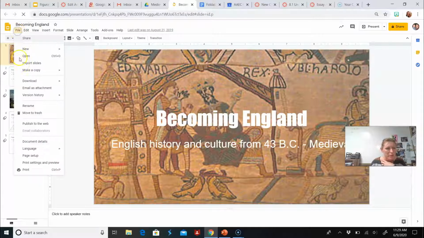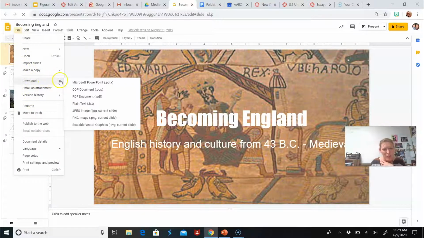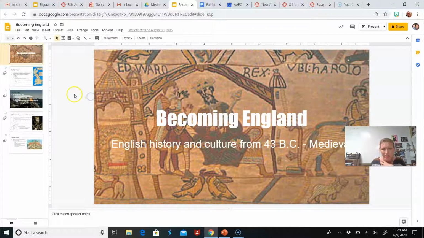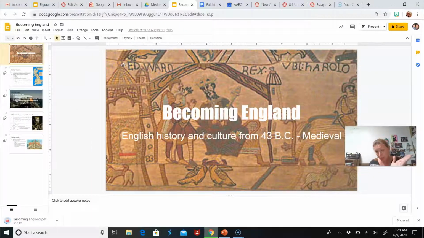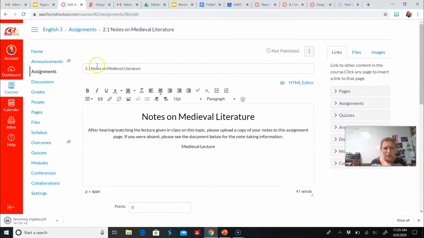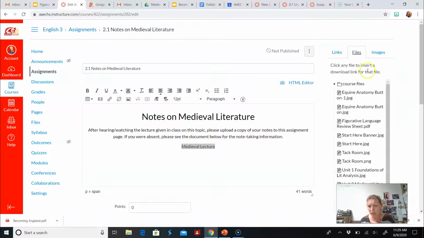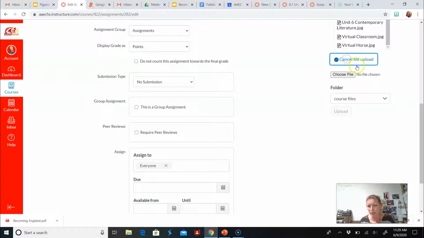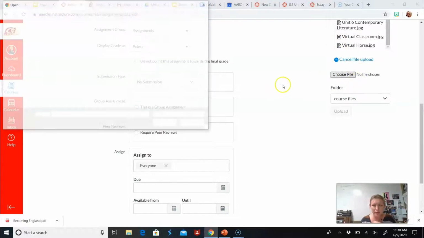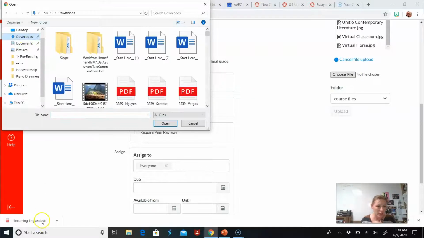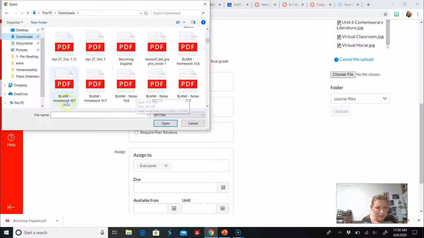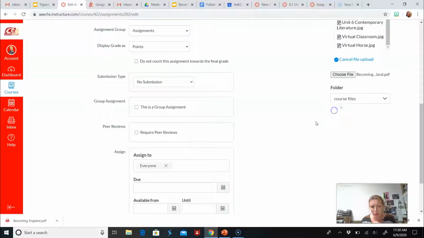What I would do is download this as a PDF just to be sure that there aren't any issues with it. When in doubt, PDF, in my opinion. So I go to edit assignment, and I'm going to highlight this because this is what I want to link to the file. I'm going to go to Files, upload a new file, and choose it. Go to Downloads because I just downloaded it. See, it's right there. It's called Becoming England. There it is. Open. Upload.